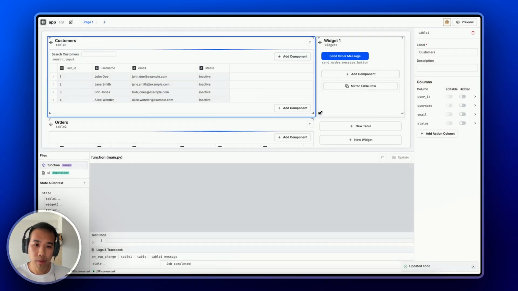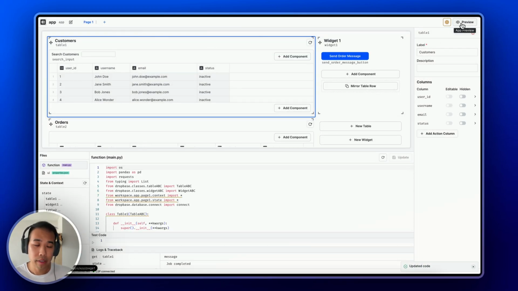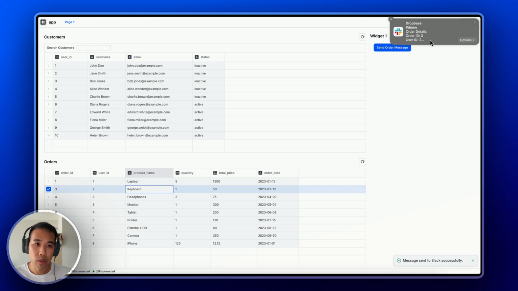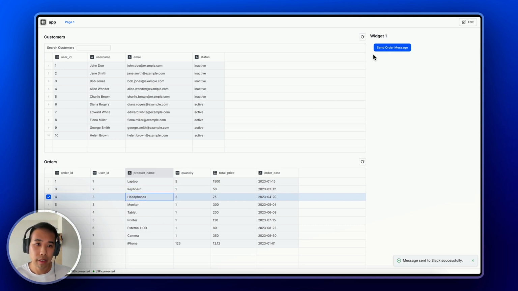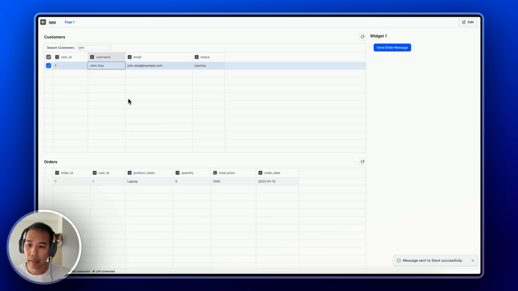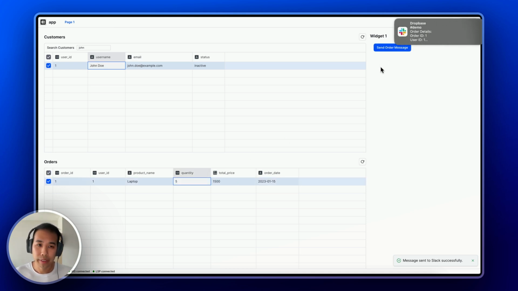Okay, perfect. Approve changes. And now let's preview our app. So I'm going to just select this row and click on send order message, and I should see a Slack message here with all the order information. And so that's it. Now if I choose a different one and click send order, I'll get another Slack message with that order's detail. So I can search for someone, I can see all the orders associated with this user, and then I can click to send a message to Slack.